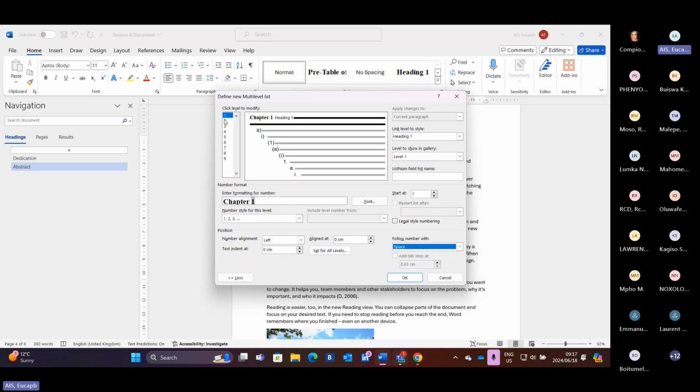And then for heading number 2, you're also going to do the very same thing, right? So you're just simply going to remove that A. And then where it says include level number from, you're going to click level 1. So that is going to be your number 1, right? And then you're going to put in a full stop. And where it says number style for this level, you're going to use the numerical 1, right? And then it's going to give you your 1.1.